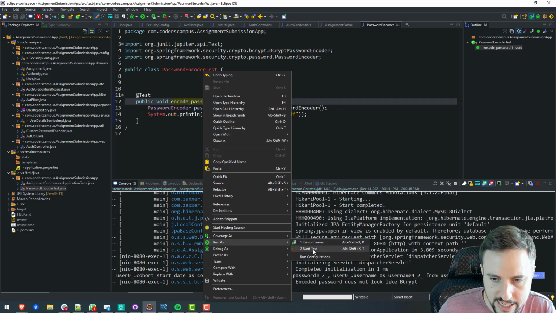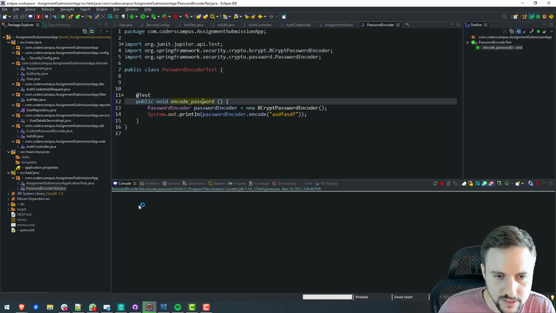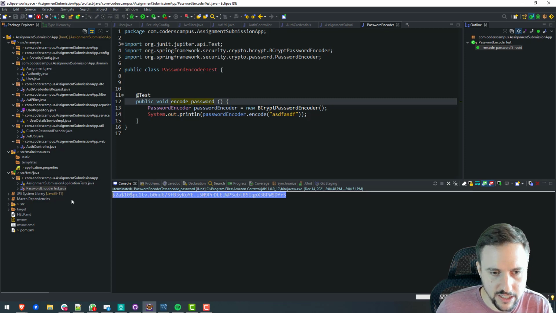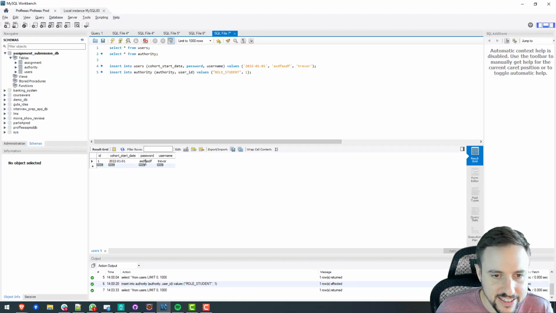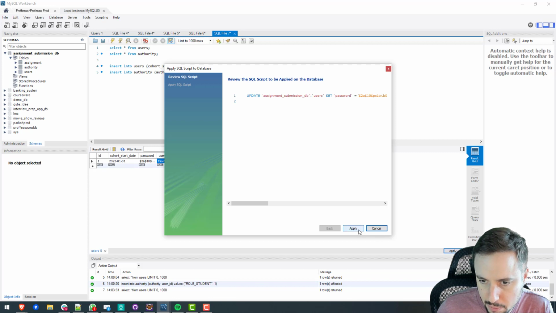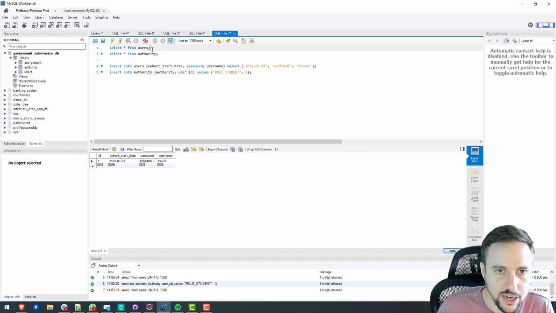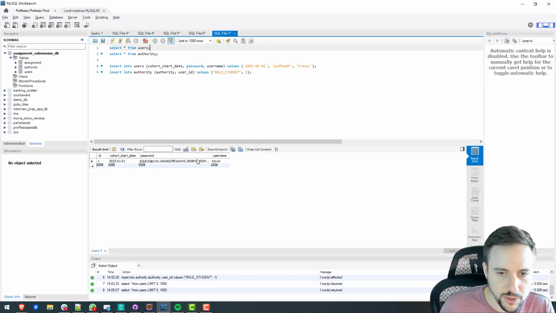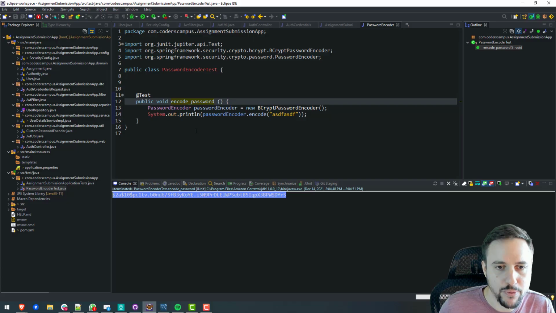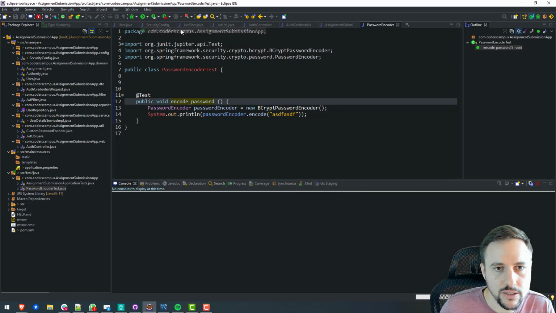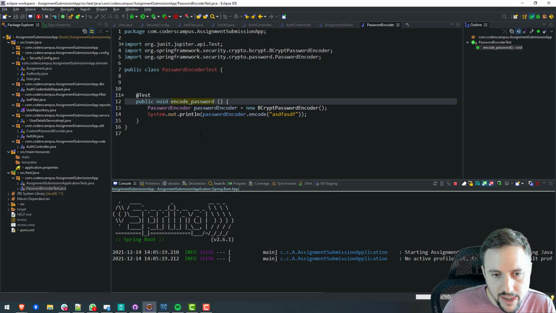I'm going to run this as a test. Boom, there it is. That's the encoded version of that password. Let's go back to our database, and in this password field for this user, I'm going to paste in that encoded password and apply. So that will save it. So now when I say select star from users, the password is now encoded. And now that we have an encoded password, we can run our assignment submission app again.